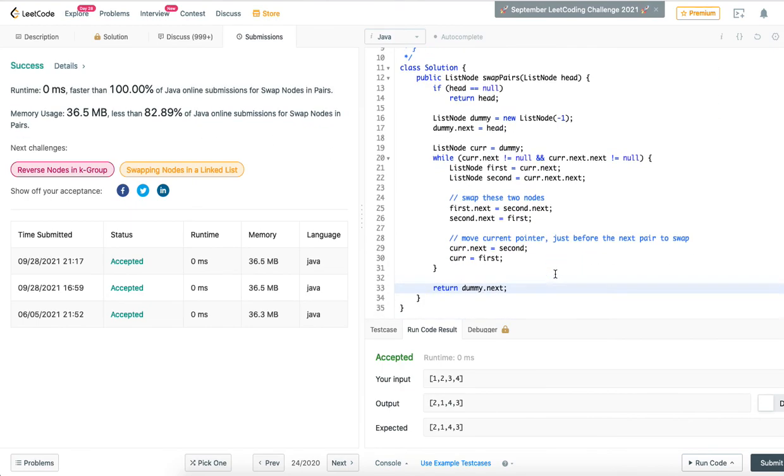That's about it. Very straightforward solution. Once you formalize the conditions and create a dummy head, it's very straightforward.